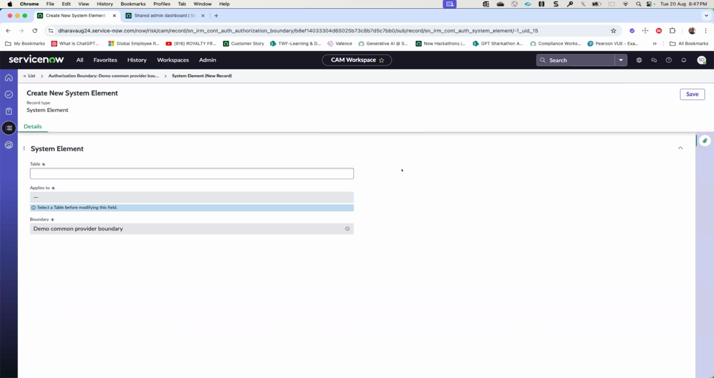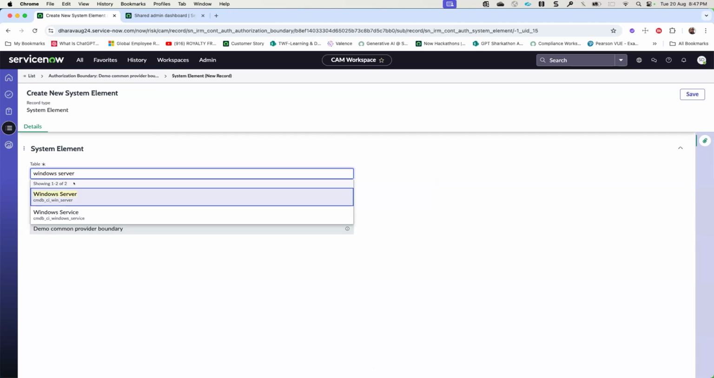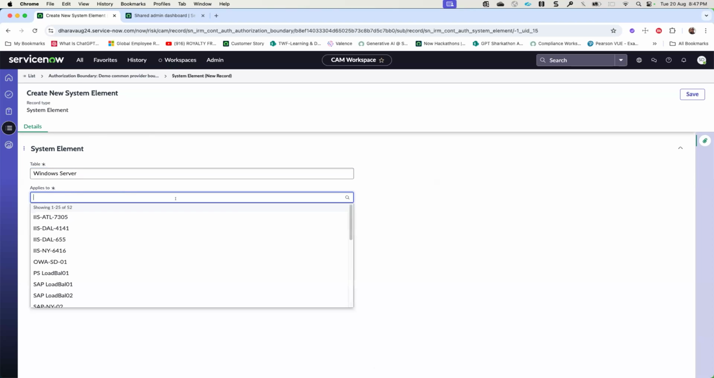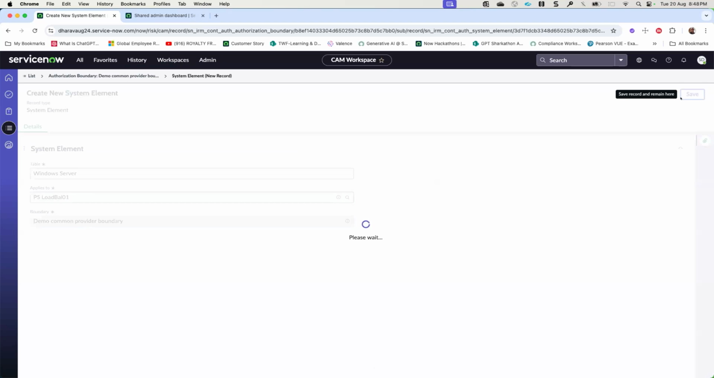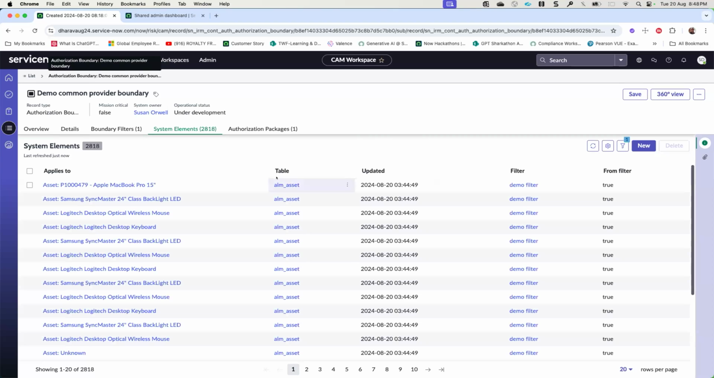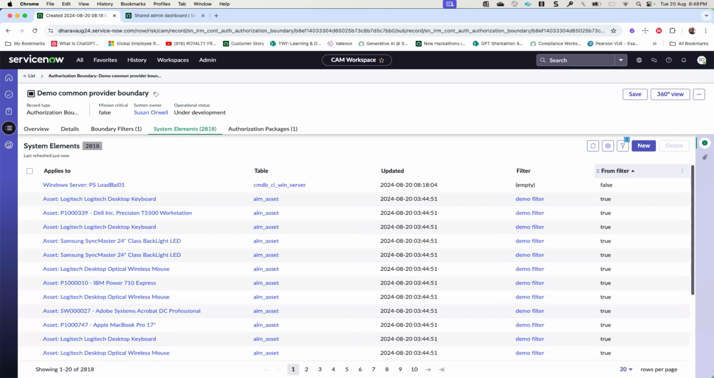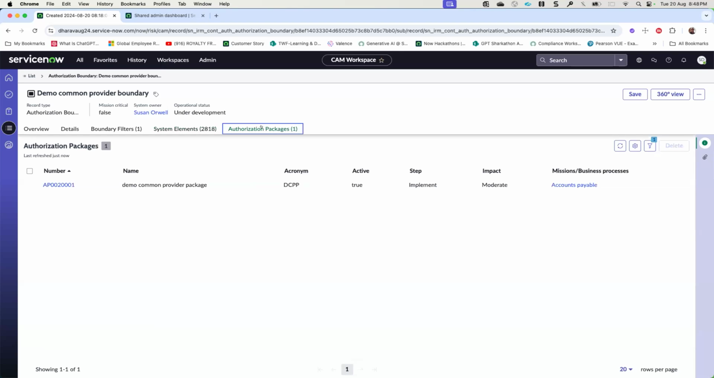But if I want, I could have gone as a new, and I could have selected again a table, maybe Windows Server. Or a Windows cluster. Okay, in this case, it's Windows Server, and I could select a specific asset that I know of. So in this case, let's say load balancer 1 is what I want, and I would have added it. So what happens is my system gets updated with it, and it gets added over here as 2818. So if I say from filter, the first one which is false is the one which got manually added as Windows balancer. And finally, I would have created my package.